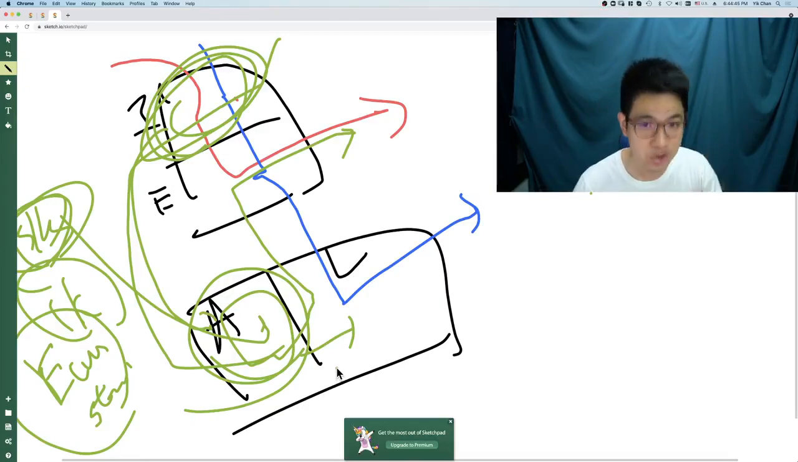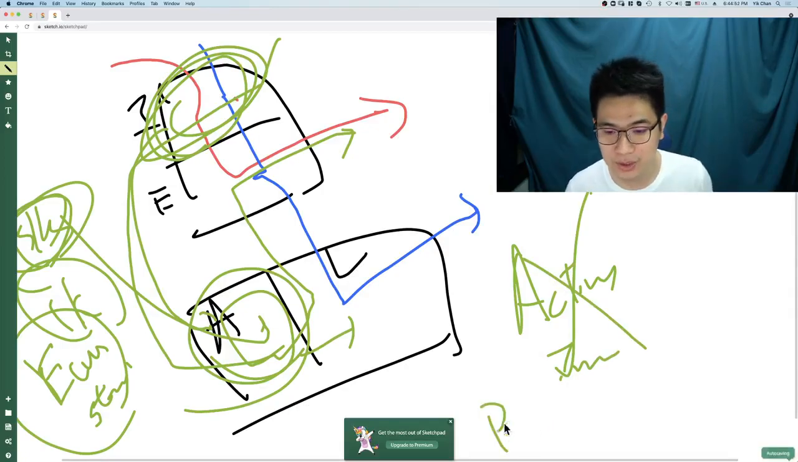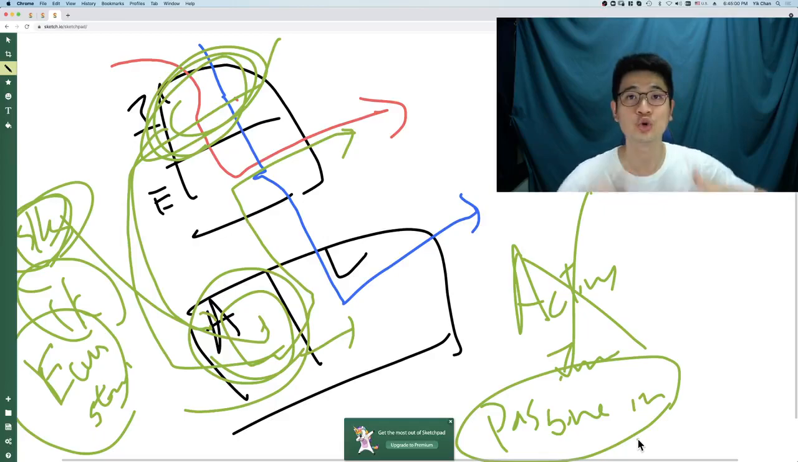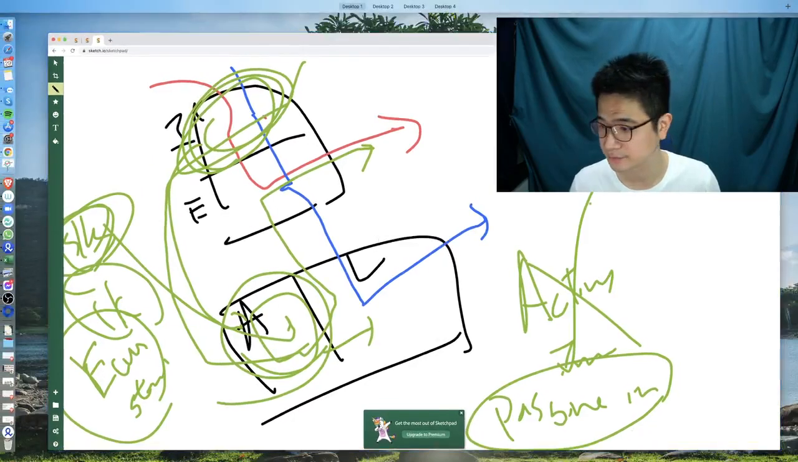Your target is not to build active income. You don't want to build active income. You want to build passive income. Whether it's for your personal life or for your business, find ways to make passive income. That means you don't need to touch it, but it is generating you money. Right? So that's why, back to this question.